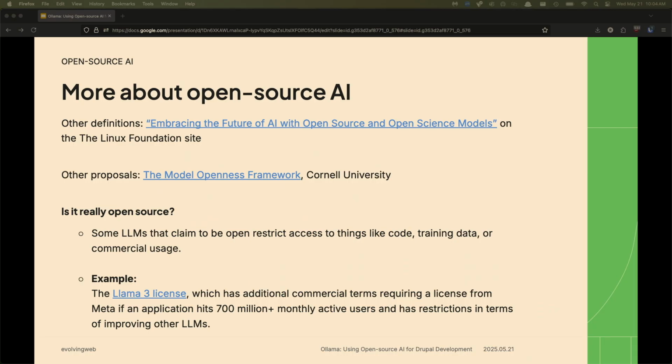It's beyond the scope of the talk a little bit, but I did want to mention that there are others that are coming up with different definitions and proposals for open source AI. But overall, I think the key takeaway from this is that there is a little bit of debate about whether or not models that claim to be open source actually are. So when you're working with open source models, make sure that you review any licenses, depending on what it is that you're trying to do. You just want to make sure that the licensure is in line with what you want to accomplish.